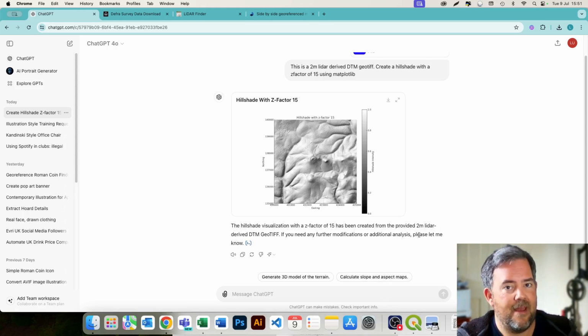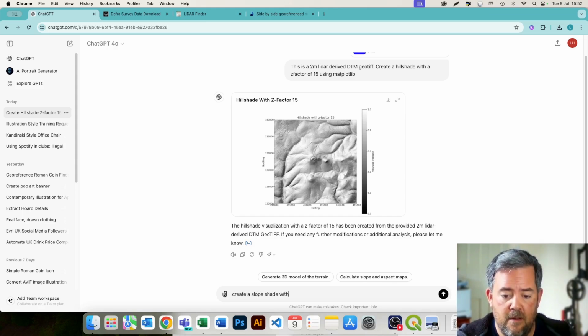Now, this has been a bit hit and miss. It doesn't always work. I can't get consistency out of ChatGPT, but hopefully, fingers crossed, this prompt will do it for you. So I'm going to put in: create a slope shade with a maximum value of 8.